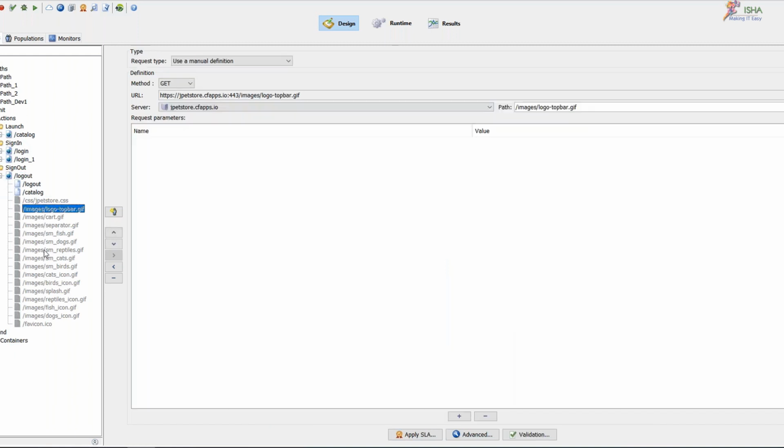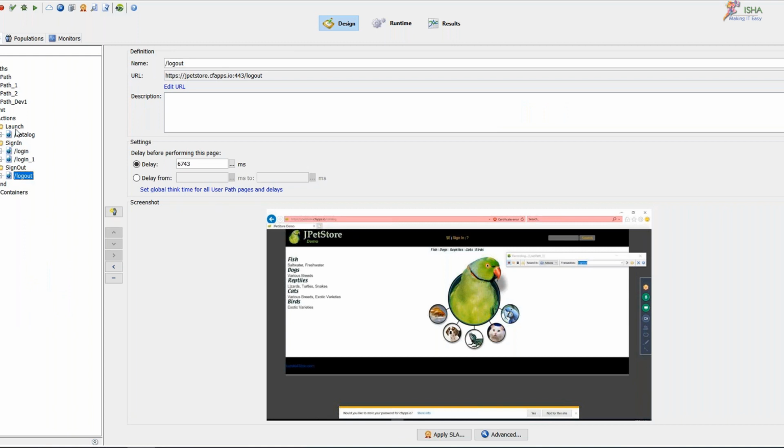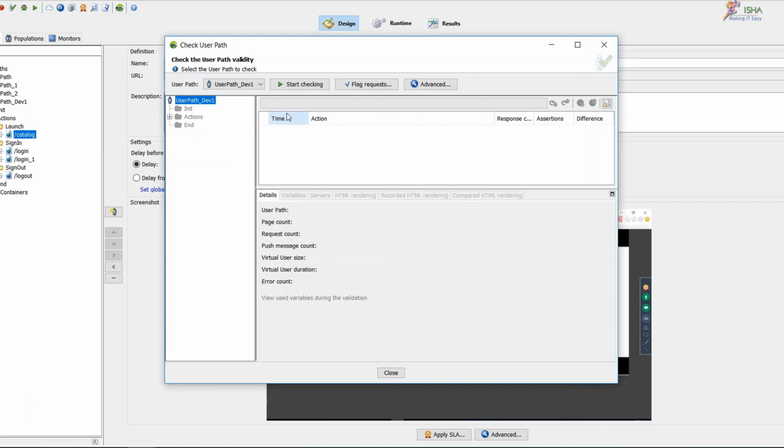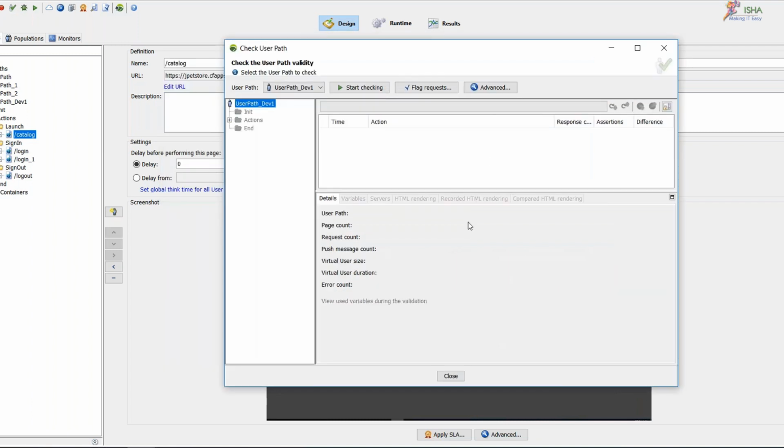So where were we? Yes, we have done the successful recording right now. After we have done this, we should be able to check whether this particular script is working as expected. You see this here, there is an icon called check a user path. So let me go ahead and click this. So check the user path validity. There is going to be a separate session on this. Right now I'll just quickly go ahead and start checking.